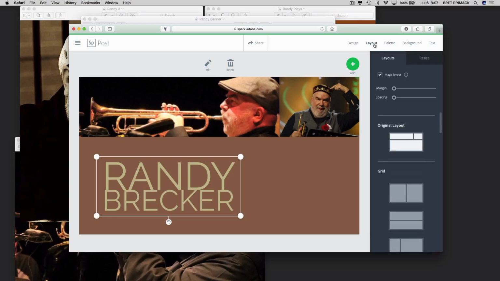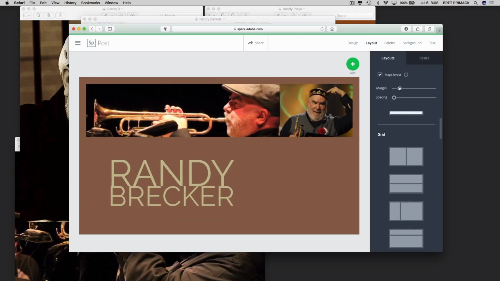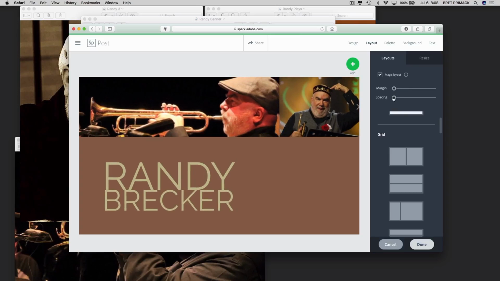Let's see. Now, layout here. This is interesting. Here's the original layout, which has this picture, the trumpet picture here, and the head here, and then his name. A lot of blank space there. Could save that or could add to it, or I could change the layout of the grid here. What if we went with a, we can always go back to the original. What if, and we can also put a margin in here. Let's do that. See what that does. We can change that, see? We can space them a little bit. I'm going to keep them on top of each other. Magic layout moves your text. Yes, we want to leave that on. We want to be able to move our text. Okay, so now we're going to do the grid.